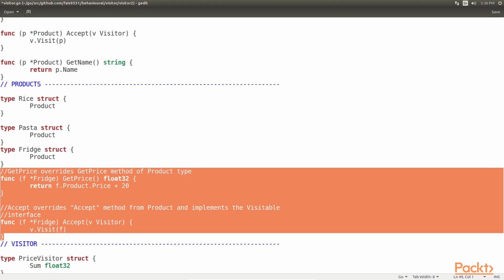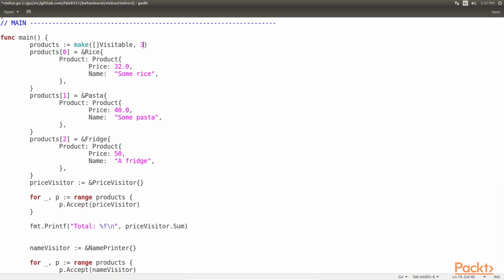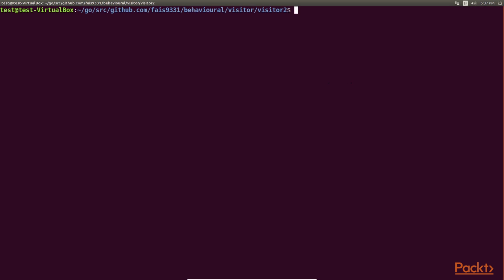Let's rewrite the main function to add this new fridge product to the slice. Since we added a third product, let's change this value to 3. Everything else continues the same. Running this new main function produces a different output. Let's run the test and check it. First, save the file and move to the terminal. Run the command go run visitor.go.